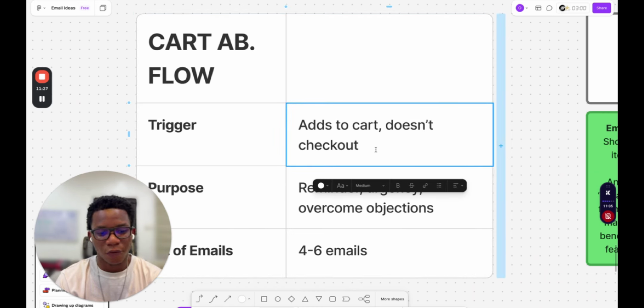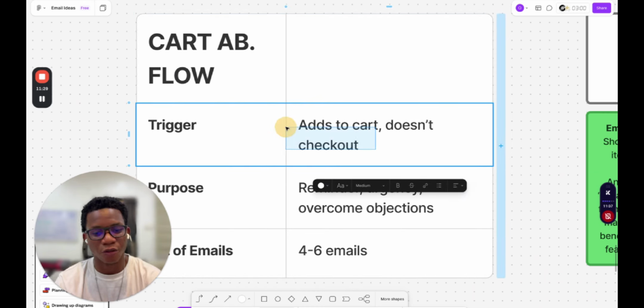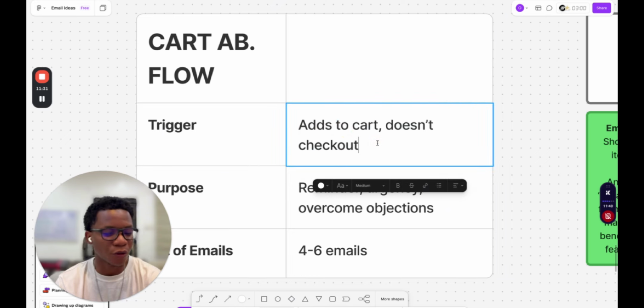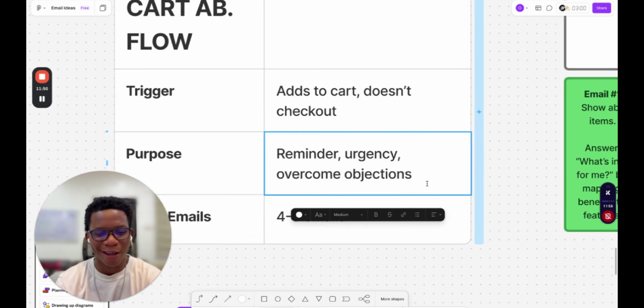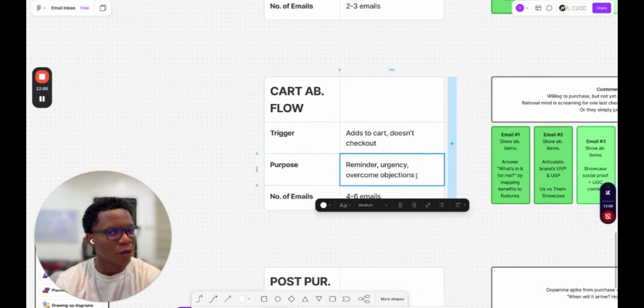Now moving on to the next flow, we're talking about the cart abandonment flow. This triggers typically when a customer adds a product to cart and hasn't actually gone to checkout, right? Emphasis on hasn't gone to checkout, but you can still sort of conflate the two touch points here. But specifically, we're talking about the cart abandonment flow. The purpose of this flow is to remind them of what they have in your cart, add urgency to it so that they don't leave it there sitting too long, and overcome whatever objections that they have.